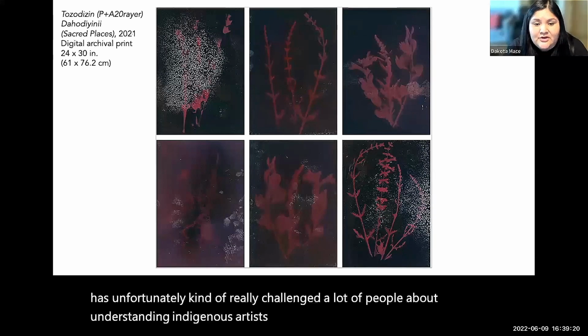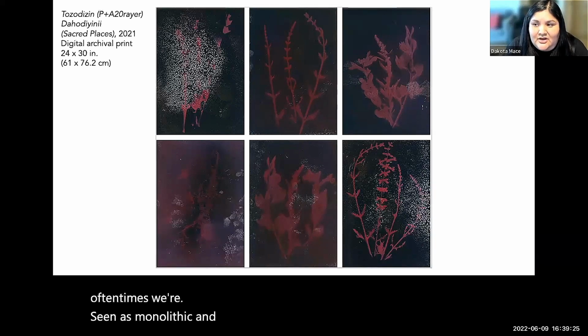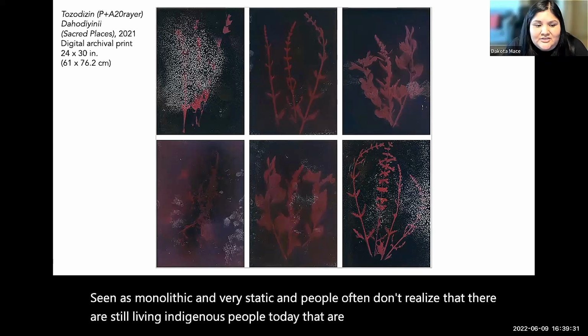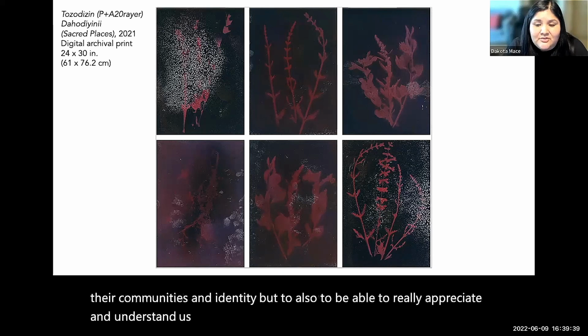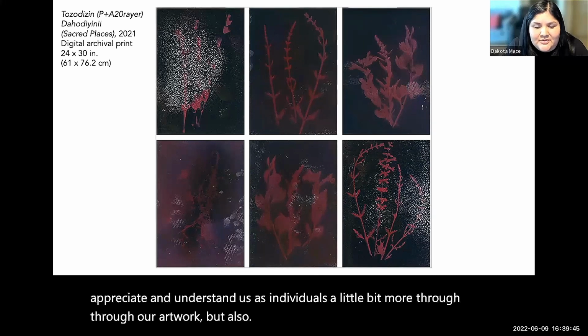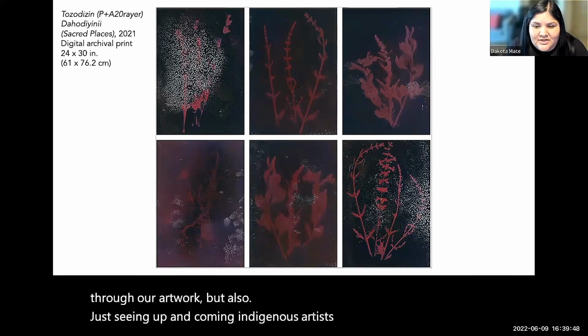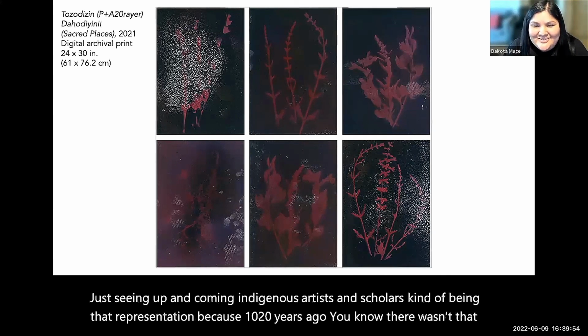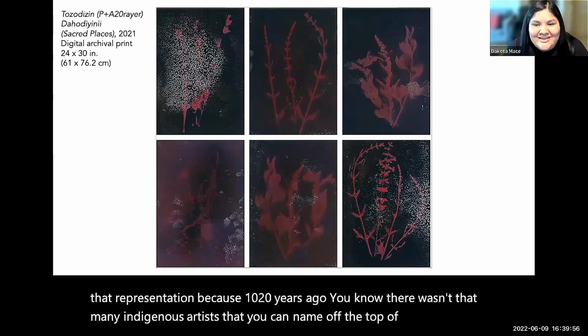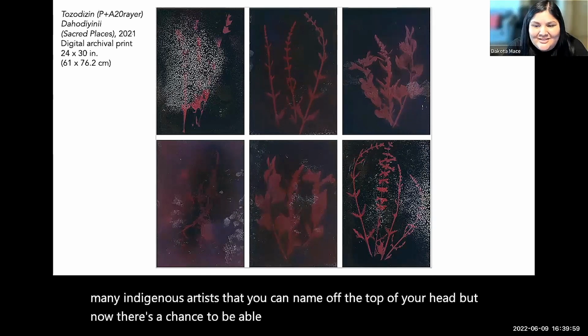artists and Indigenous artwork, because oftentimes we're seen as monolithic and very static, and people often don't realize that there are still living Indigenous people today that are still creating work about their communities and identity, but also to be able to really appreciate and understand us as individuals a little bit more through our artwork, but also just seeing up and coming Indigenous artists and scholars being that representation, because 10-20 years ago there weren't that many Indigenous artists that you could name off the top of your head, but now there's a chance to be able to see that at the forefront.